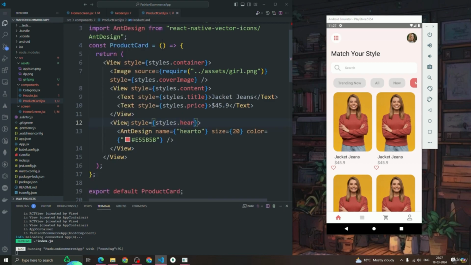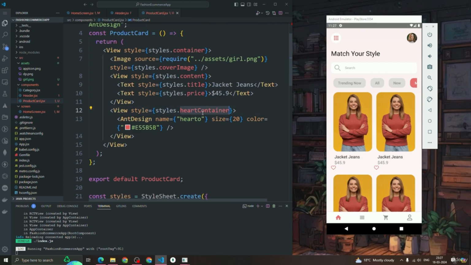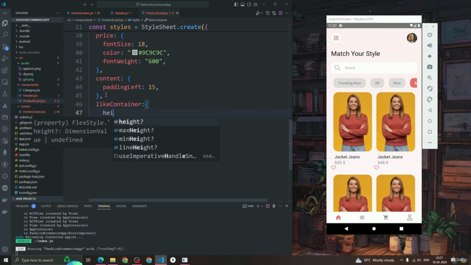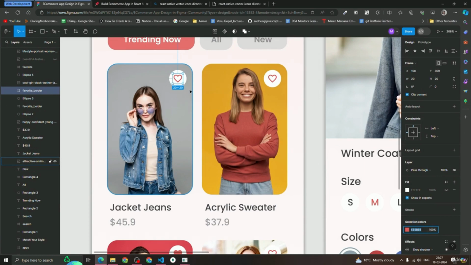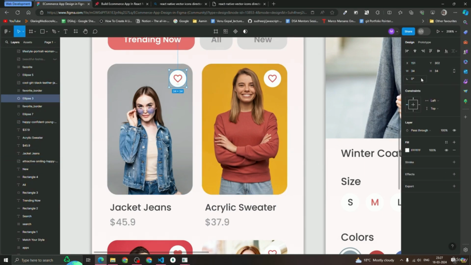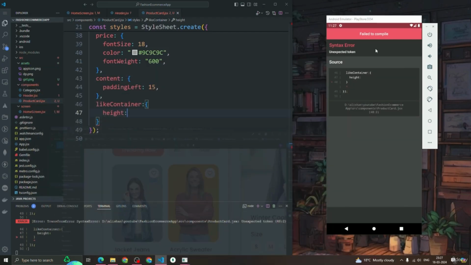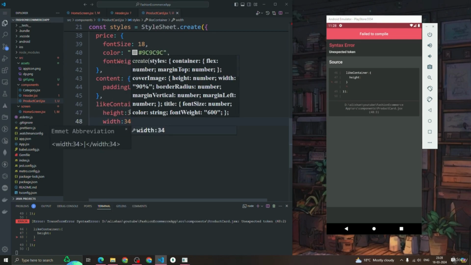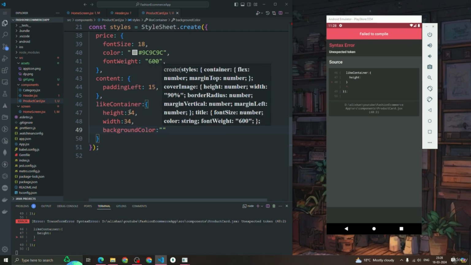styles.heartContainer, or like container. Heart container is not looking like too good a name, so I'm gonna name it like container. Now the like container will have some height and width. So for that, first of all, we're gonna have some color will be 34. Oh sorry, my bad. Height and width is 34, and the color is, so let's define height, width 34, and background color will be white.